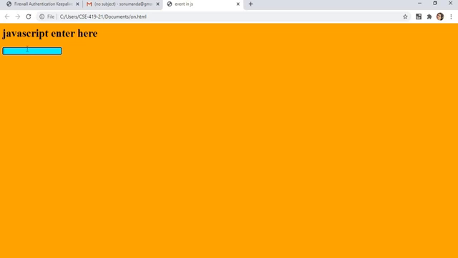So when I enter into the box, the background style is applied. So this is the method of focus. When you focus the input text box, the background color is going to change. So this is the second type of event, that is the focus event.